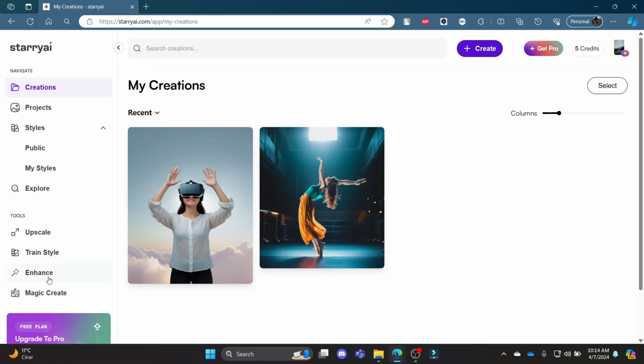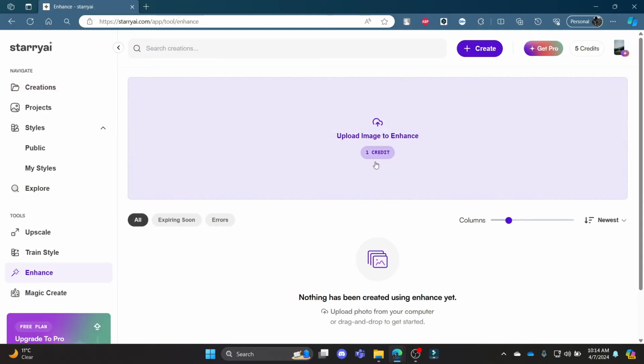There are options of enhance and magic create as well. Click on enhance, click on upload image and your image will be enhanced.